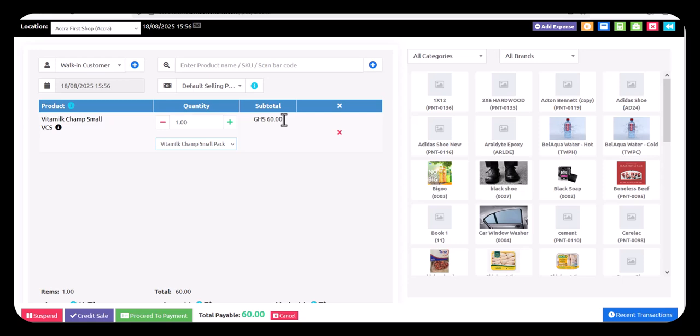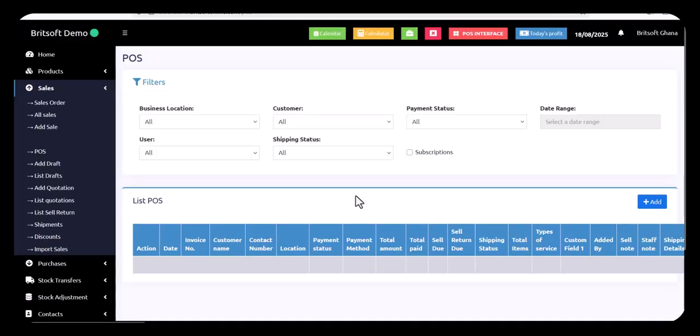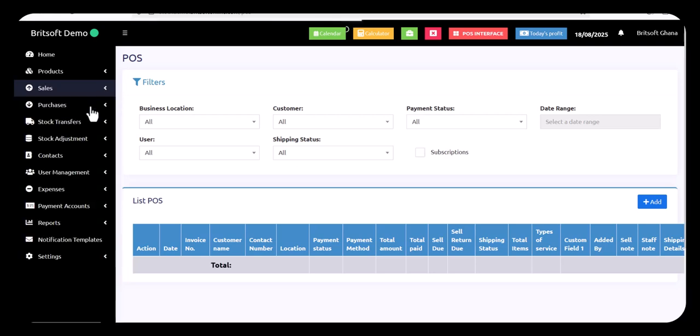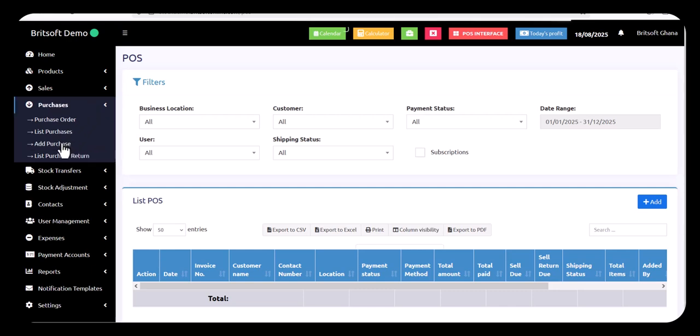If you want to sell one particular product in various units, you can use the same process. And then, let's go back to purchases too. So let's say, for example, you receive new stock and you want to add stock for that particular product. You just go to purchases, and you click on add purchase.